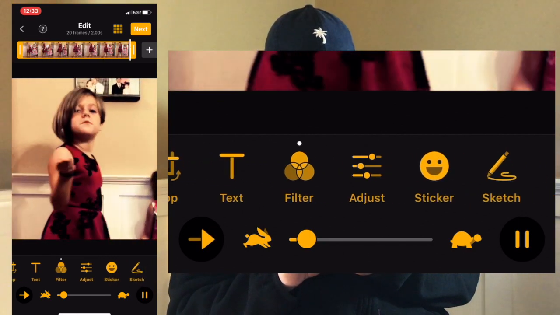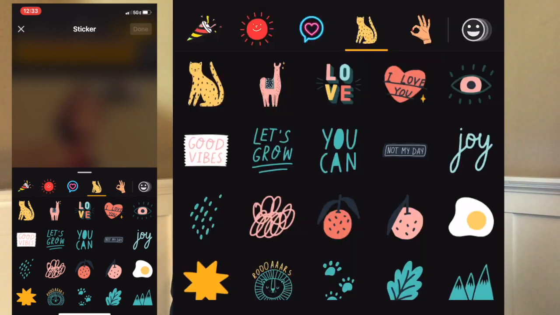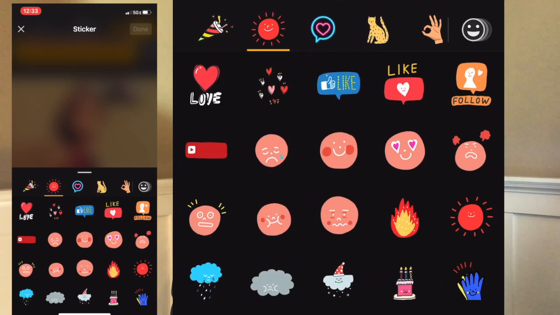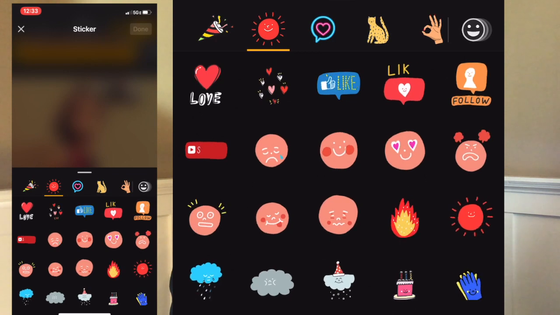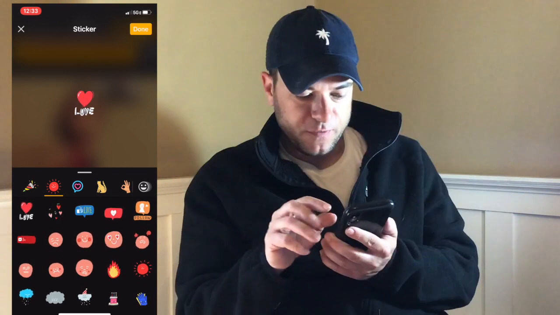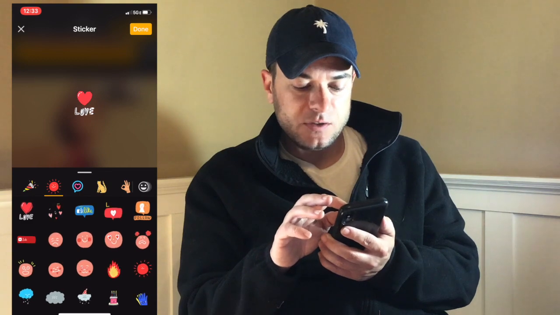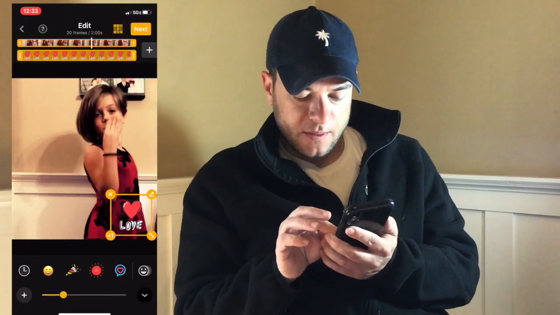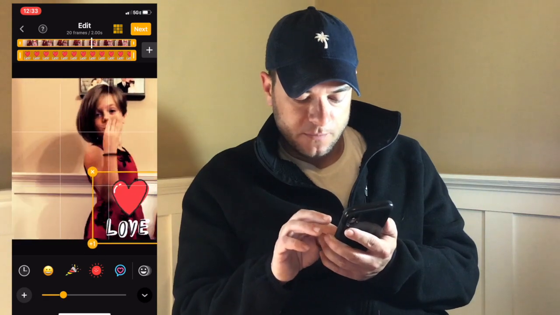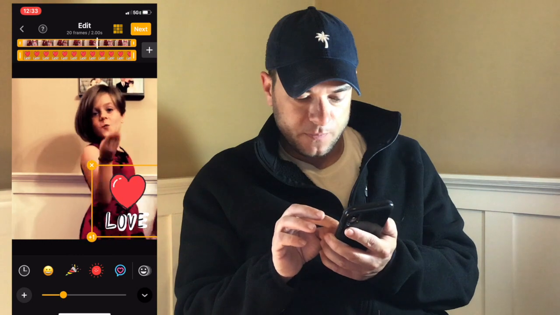Let's look at the stickers and see if there's any that I might like to add. You can paste things in from your clipboard if you want to. Otherwise, I'm going to look through the different things that they have. That one in the top left corner that says love looks perfect for this image. So I'm going to put that one into the scene. I'm going to click Done in the top right corner. And we can add that little love icon. And that is also animated. It'll go along with what we're doing.